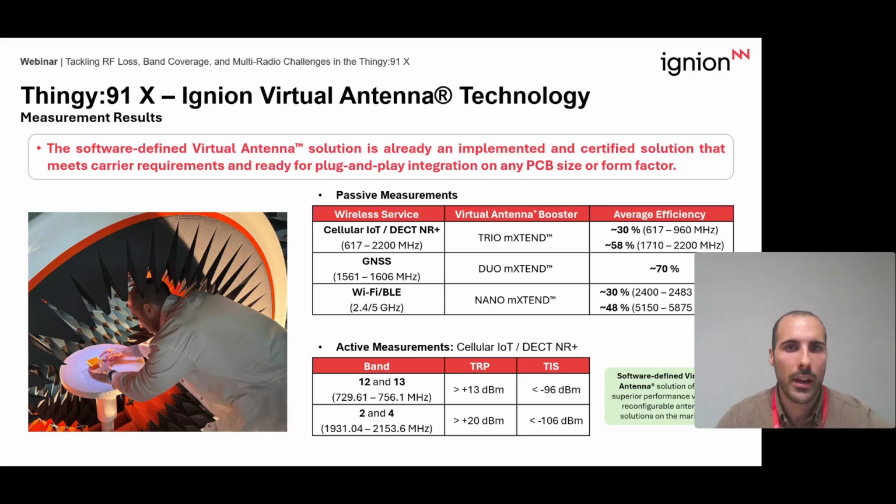So it's important to highlight that the software-defined virtual antenna solution is already an implemented and certified technology that meets carrier requirements, and that it's ready for plug-and-play integration on any PCB size or form factor. This means that as long as you follow the same design layout guidelines and bill of materials used in the Thingy91X, you can be confident that your device will meet the TRP and DAS certification requirements of the most common network operators, regardless of your device PCB size.